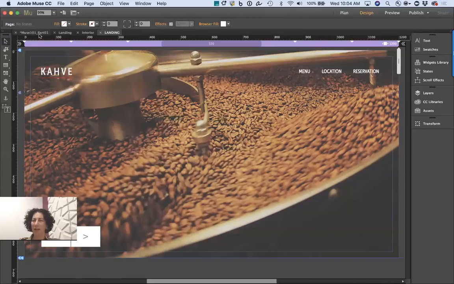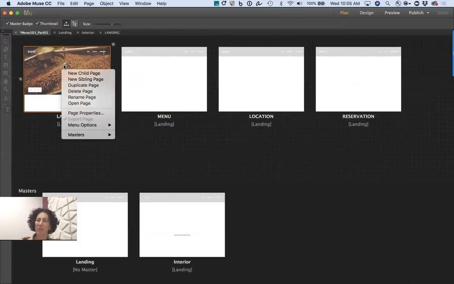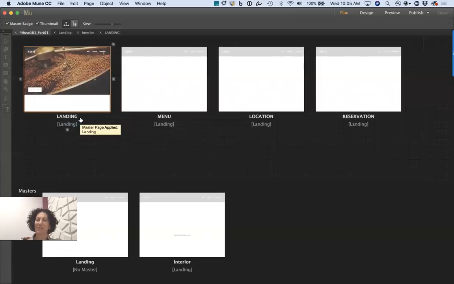So if I go back to the main part of my site here, I can do that by clicking on plan mode or just clicking on the main name of the project, the site that I'm working on. You'll see I have pages here: landing, menu, location, and reservation. That's reflected in the navigation at the side. But one of the things we did together is I showed you how you can include pages in a site that aren't necessarily in the navigation. By right-clicking here, I excluded it from the dynamic menu, so the word landing does not appear in that menu.